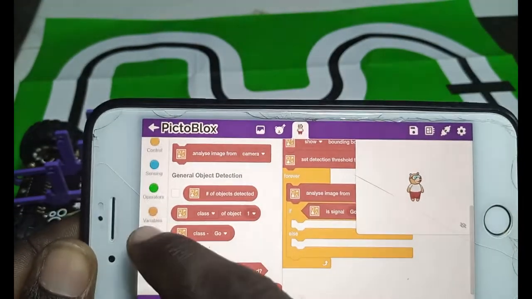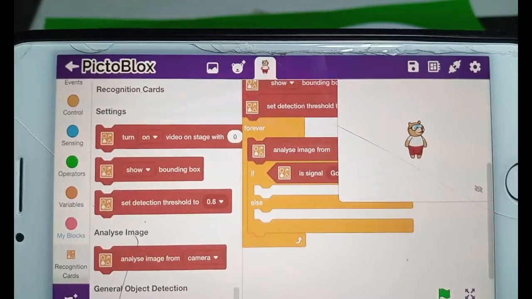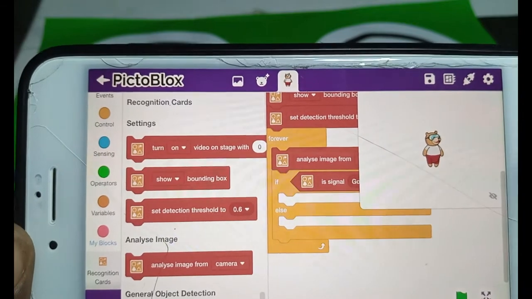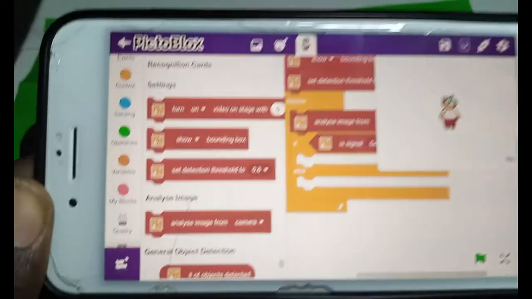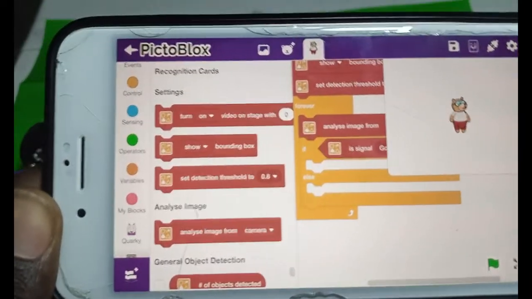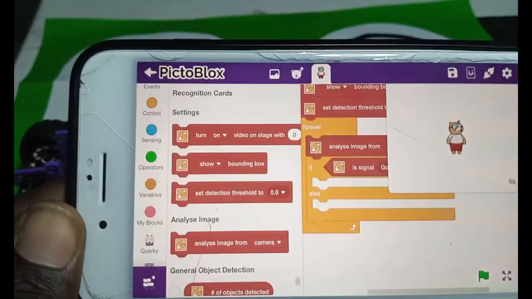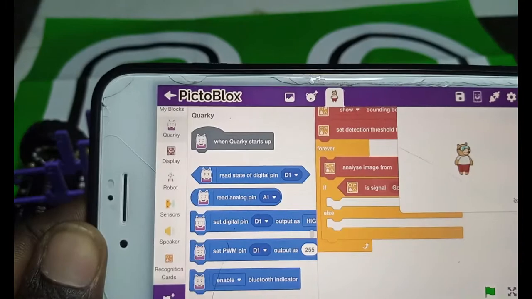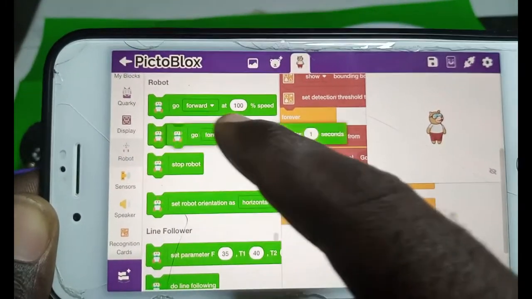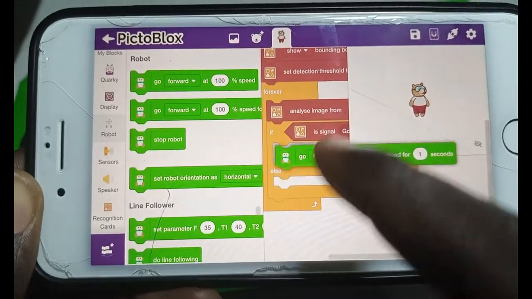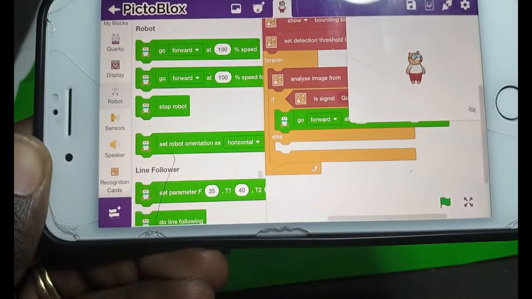then over here we are going to turn on our board. From the mobile, turn on our board here, you tap here, then we select Quarky. That will enable us to get the robot and the display extensions or palettes. So we go to the robot, then we take go forward at 100% speed, 1 second.